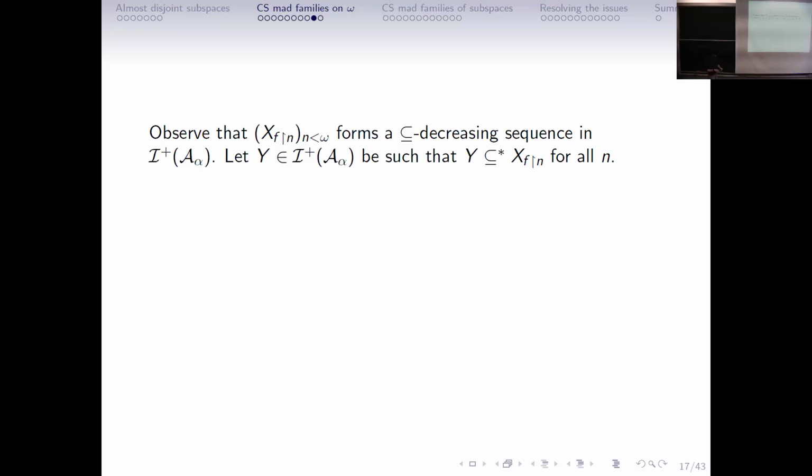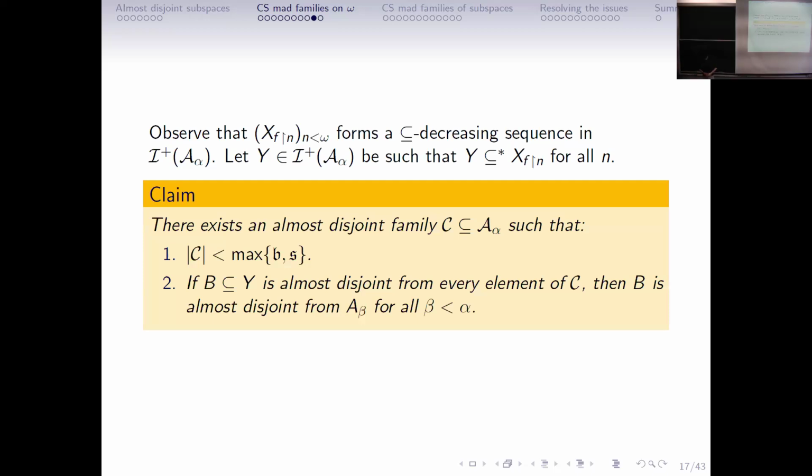And this is a very special Y because it turns out that under this Y, we can find a subcollection of A alphas of size strictly less than max of b and s, which serves as a litmus test for whether a set is almost disjoint from every A beta. Of course, this only works for subsets of Y. That's why this Y is so special. So this is the claim where we can see the powers of the sigma alpha. Unfortunately, I'm going to black box it. Okay.